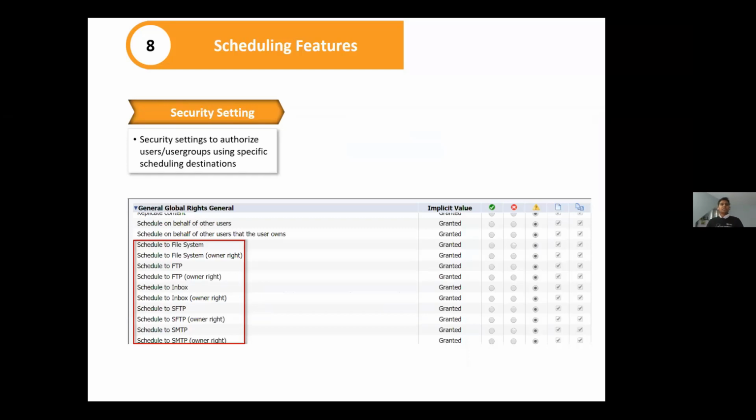So within the schedule itself, say if you want to disable a user to schedule to a file system, or disable a user to schedule to their own inbox, or SFTP or FTP, now you have a particular security setting so that you can disable certain destinations for a particular user group.